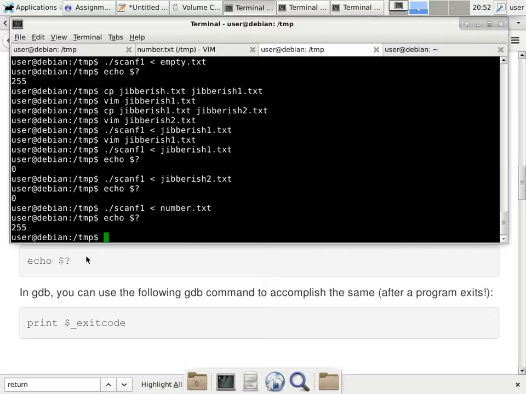Are there any questions with this one? Yep. Can I see the source code again? Sure.